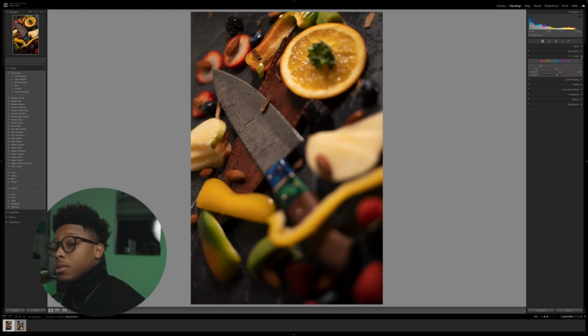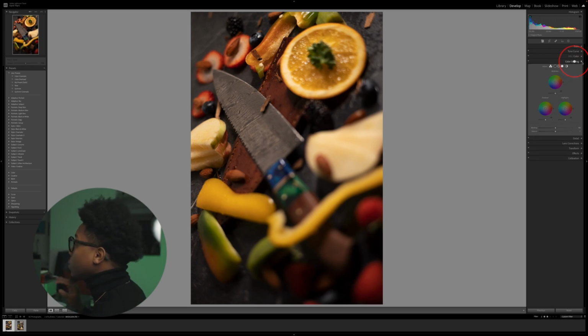So as you can see, there's nothing much to the HSL color tab. Super simple to use. All you're doing is shifting the way the colors look and appear on your image. Cool? Awesome. Now let's go to the color grading tab.